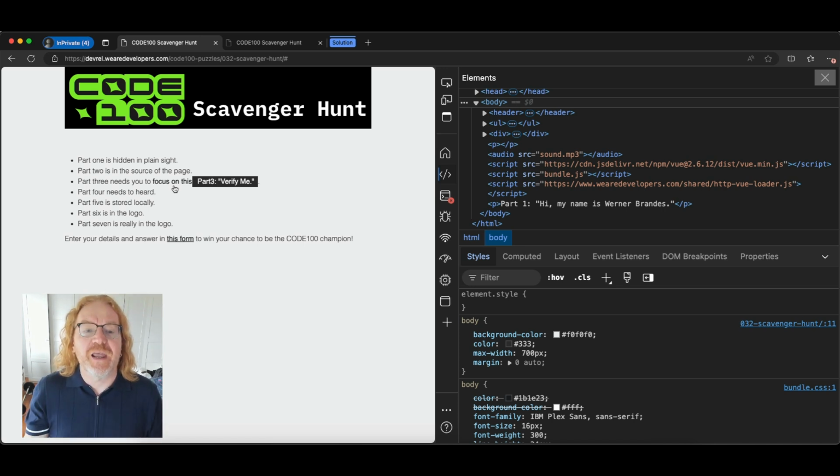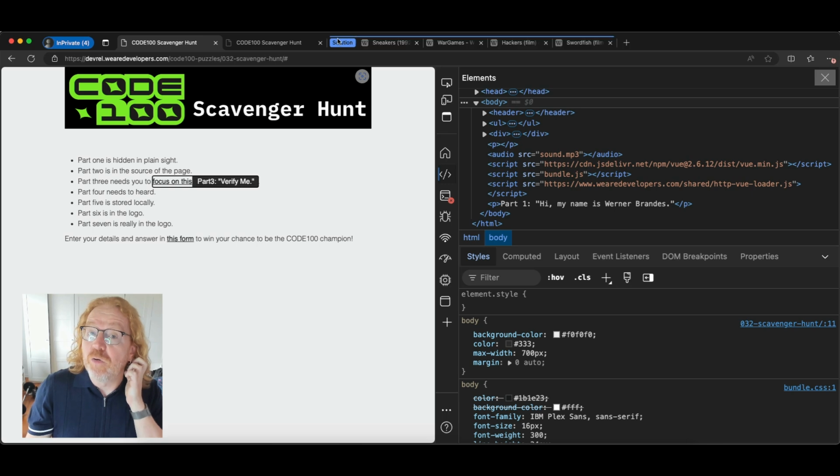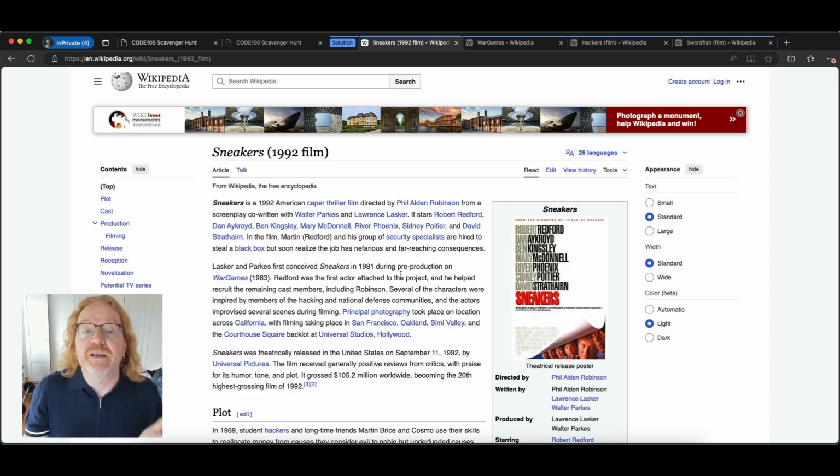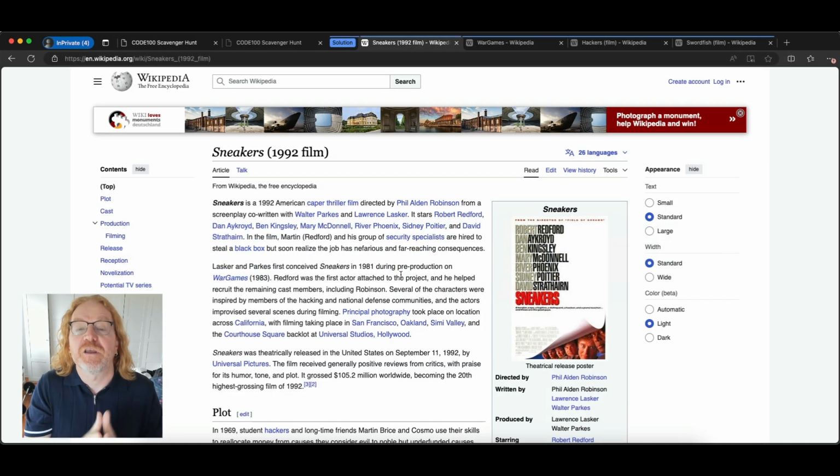But anyways, what does that actually mean, that, hi, my name is Werner Brandis, my voice is my passport, and verify me? It's actually from the best hacker movie I know, which is called Sneakers. And that's a 1992 film where a lot of people are trying to hack a system. And it's very close to what it would be in real life. There's a lot of social engineering in there. There's a lot of finding things out. And that sentence, hi, my name is Werner Brandis, my voice is my passport, verify me, was a voice message that you have to talk into a door to get it opened. So the hackers had to collect that from different sources and by asking people about it.